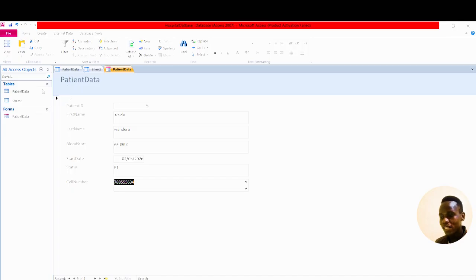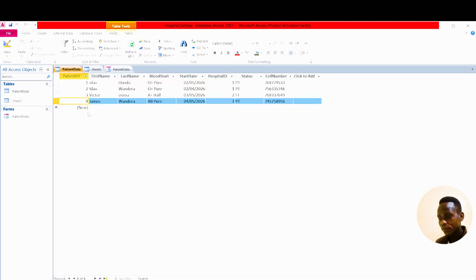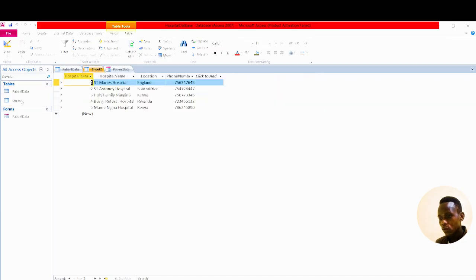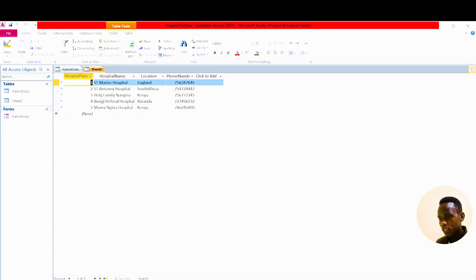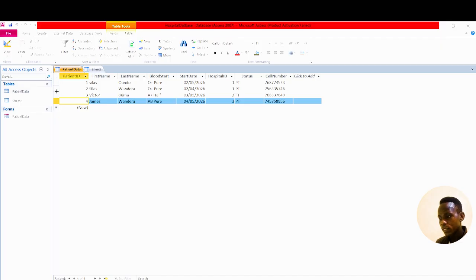When you go to our patient data, you find that Okello has already been added. So let's go to our patient data. First of all, save these changes, come here and then save these changes, and then go to Okello. So that is it.